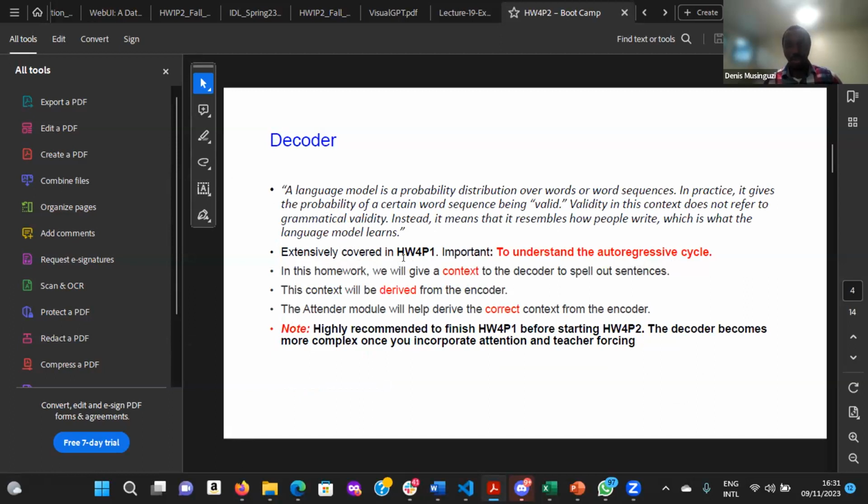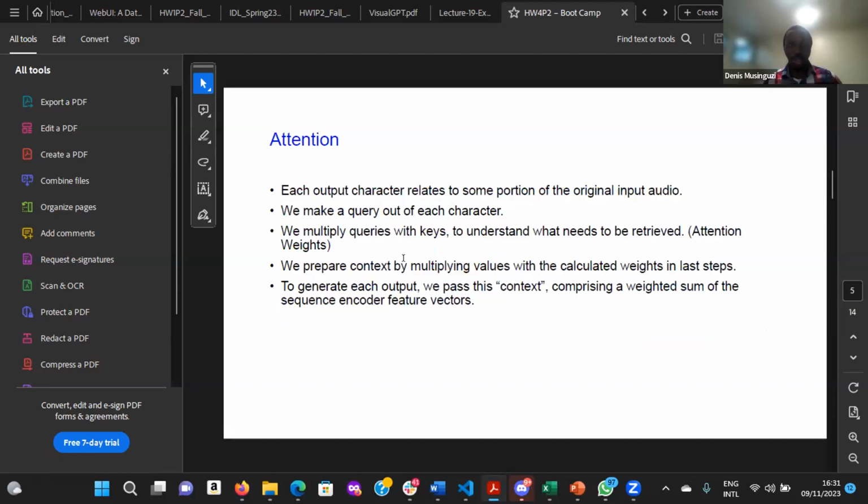So having implemented it in homework 4P1, there are not that many changes that need to be made for it to work as a decoder for this case. So it's highly recommended for you to implement homework 4P1 before starting homework 4P2, because that will enable you to have a working decoder before you can embark on the task in homework 4P2, which is quite complex.